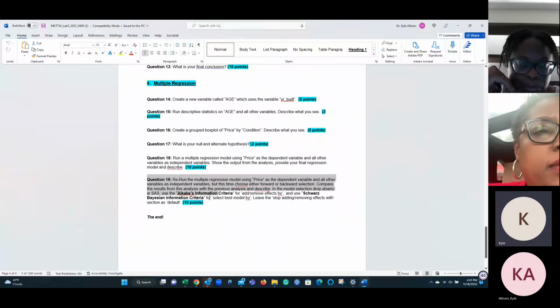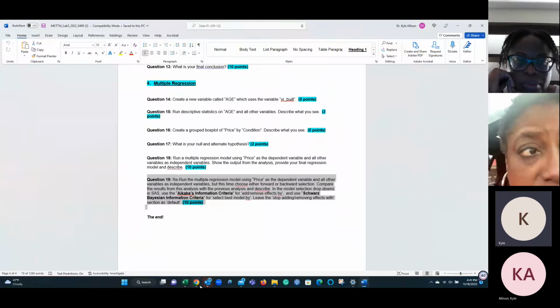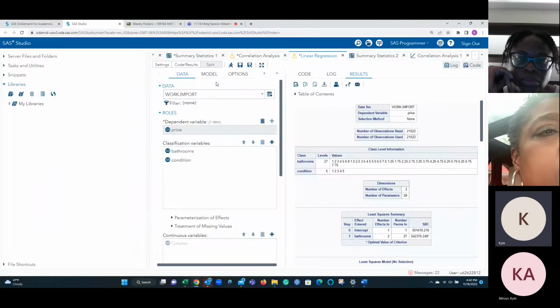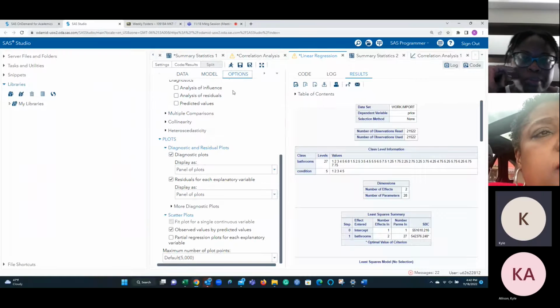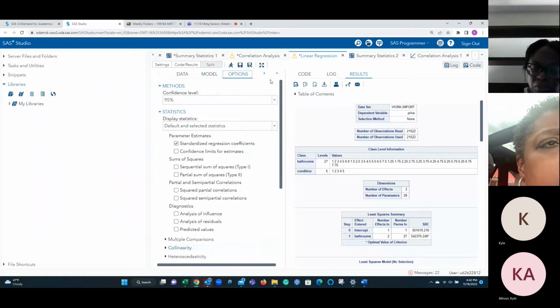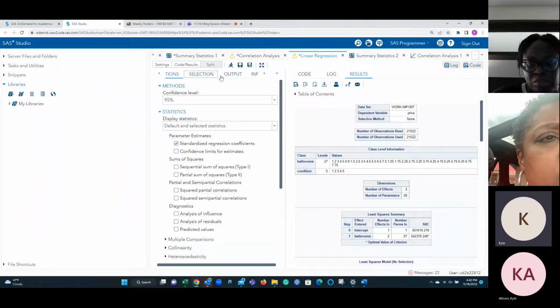Now for question 19, here's the difference between what I just showed you and what this looks like. Under options, actually excuse me, selections.